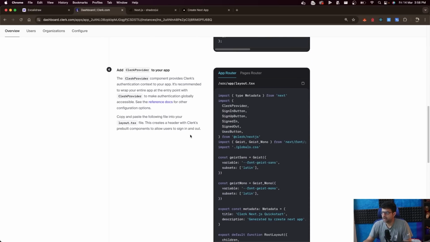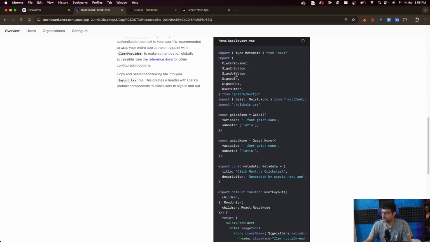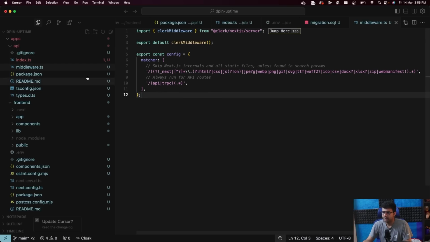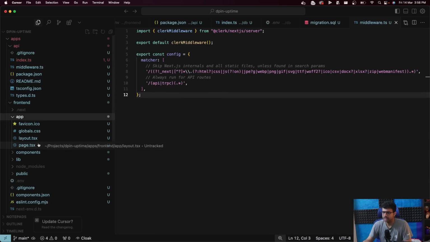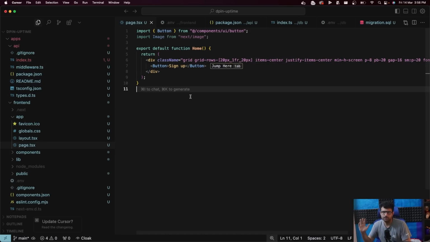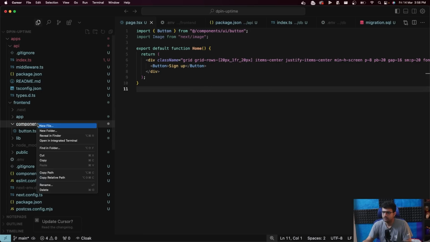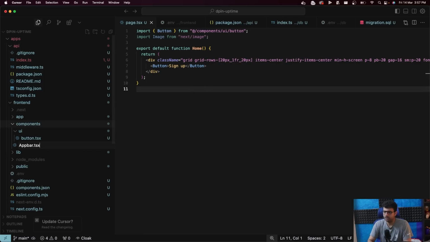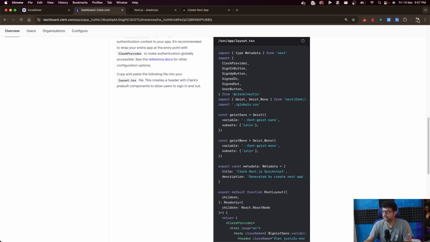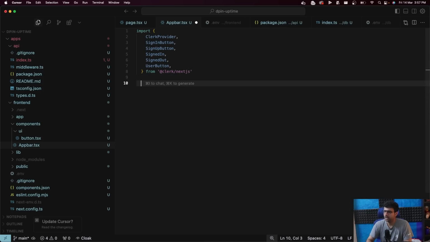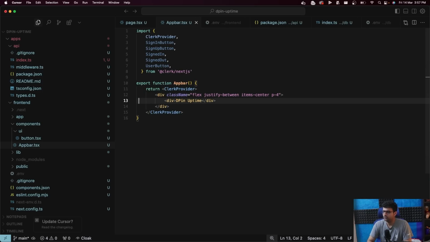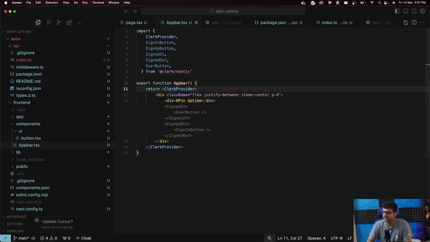And then lastly, add a Clerk provider. So let me copy this import. Let me not paste it in app/page.tsx. Let's create a fresh component called app bar.tsx, as in a top bar like this for our website, where the user sees the sign in button and the sign up button. So here I'm going to import Clerk. I'm going to export the app bar component. I'll wrap the app bar component inside a Clerk provider.